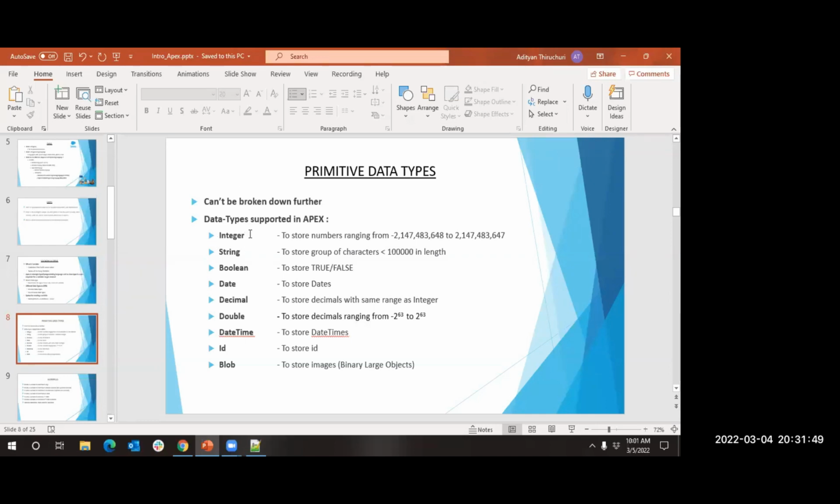When do you create a variable of type integer, or what is the significance of integer? Integer is basically a number. If you want a variable to hold a number, when I say number, there are no decimals. I'm stressing on this point, there are no decimal points. If you want a variable to hold a number within this specific range, it could be either negative or positive, then you can create an integer.